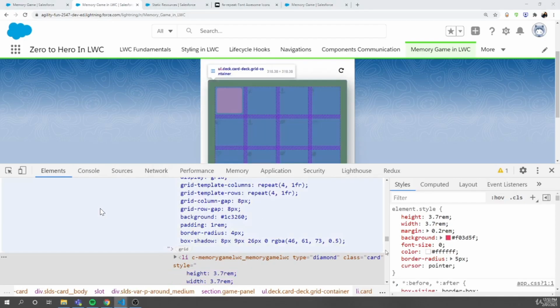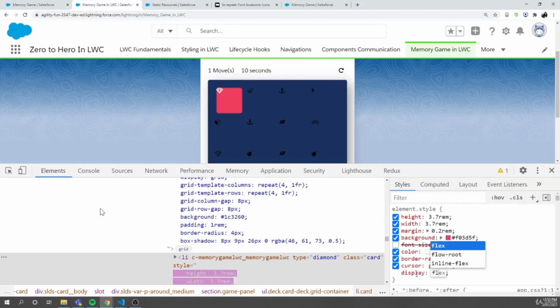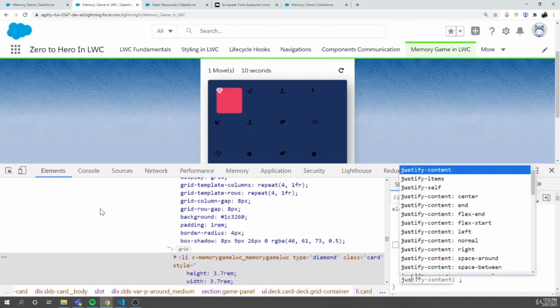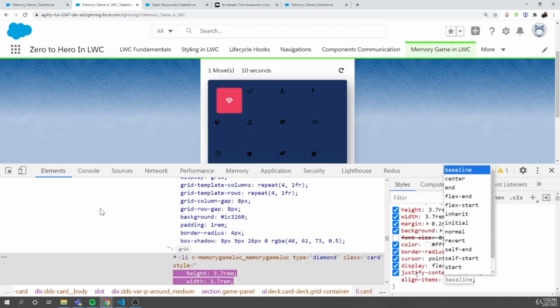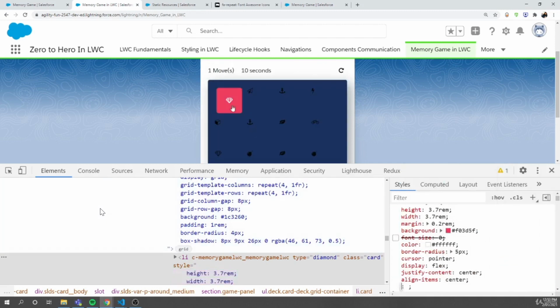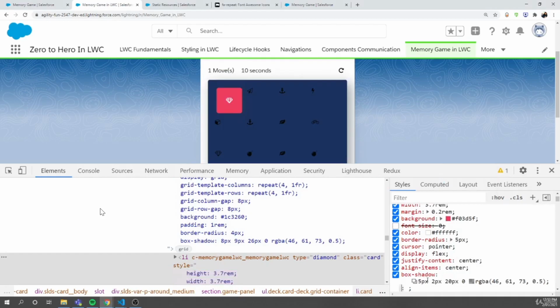and I want my icon, see it's right now on the top corner, right? So I want my icon to be in the center, so I'll say display flex, justify content center, and align items center. Now my icon is coming in the center, and I want my card to have some box shadow as well. Now it's properly aligned. Let's enable the font size 0 as well, so it will be hidden.